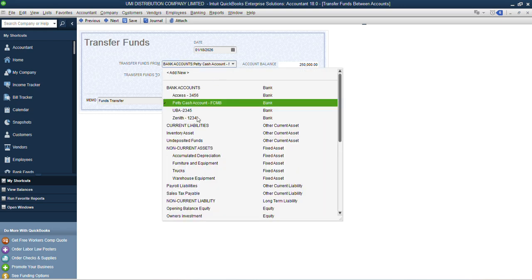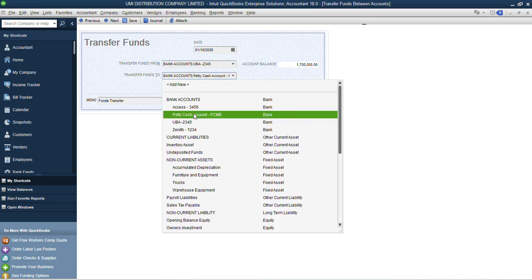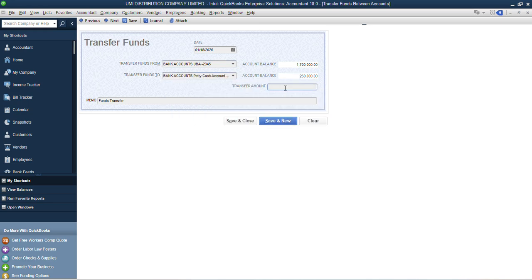Now let's say we want to transfer from another account. Want to transfer from this account to the same petty cash account again. This time around we're going to do, let's say, 100,000. Now you have to understand that this is not an expense. You're not paying this money to anybody. It's still the organization's account, but one is just used to maintain the daily activities of the organization. That is why it is called petty cash account, right? So we are going to transfer this 100,000 naira in it, right? And when we do that, this time around we're going to say save and close.